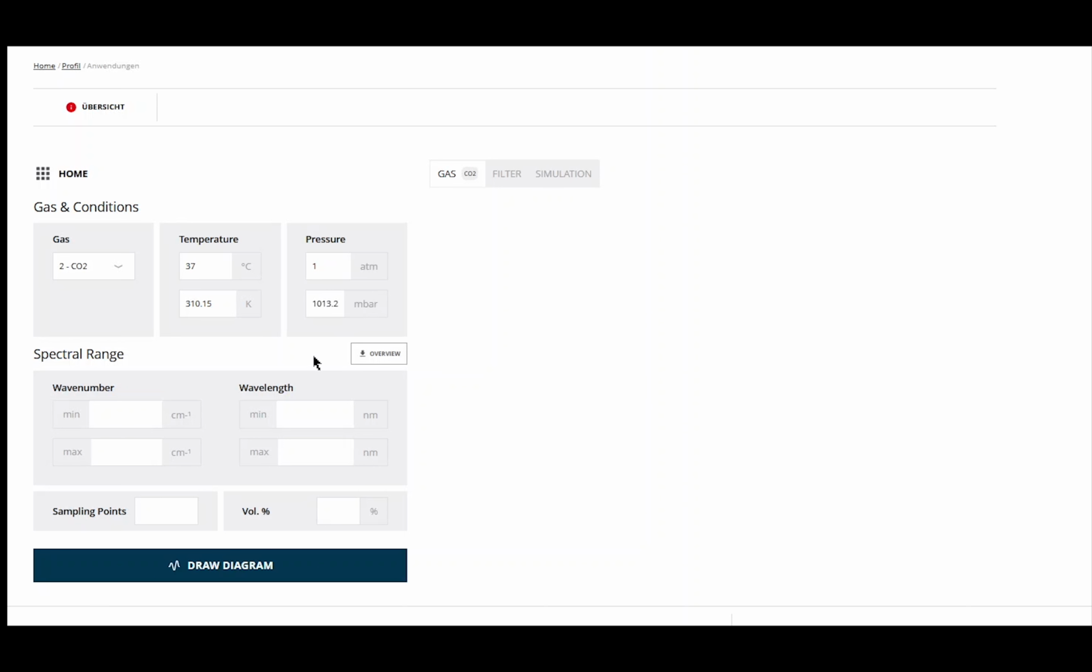Step 4. Define the spectral range you want to evaluate by entering the minimum and maximum values as either wavelength or wave number. In this example, we'll set the range from 4,000 nanometers to 4,500 nanometers. The app converts between wavelength and wave number automatically, so both views stay consistent. Step 5. Choose the number of sampling points. Sampling points are the discrete grid points where the app calculates values such as absorption coefficient and transmittance across your selected range. More sampling points provide finer spectral resolution, while fewer points calculate faster but can reduce accuracy and affect the predicted signal. For our example, we'll enter 1001.